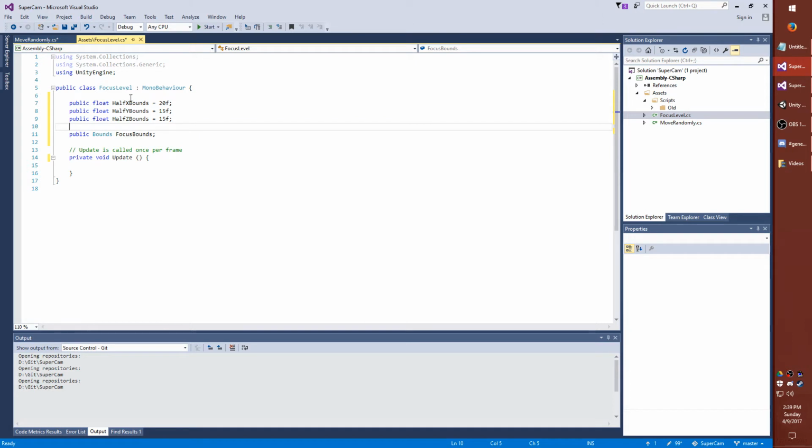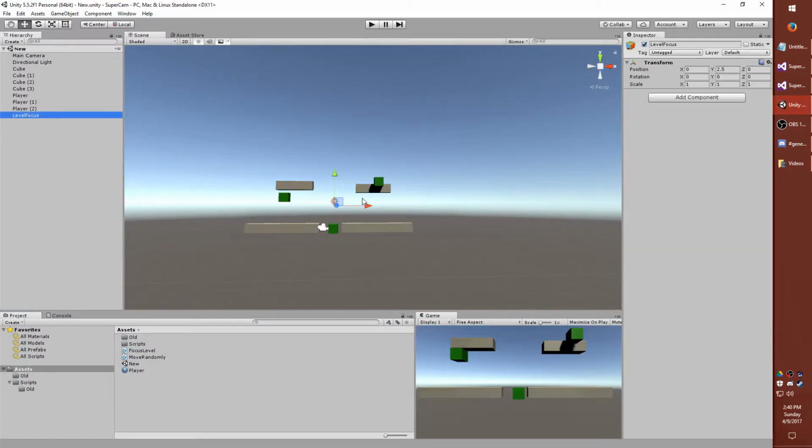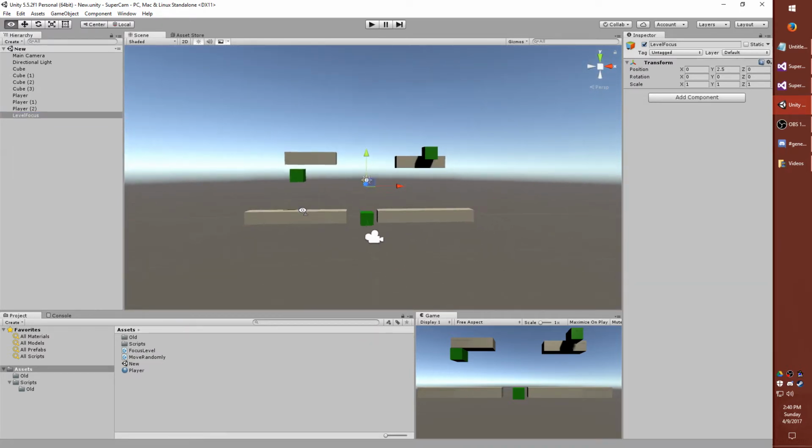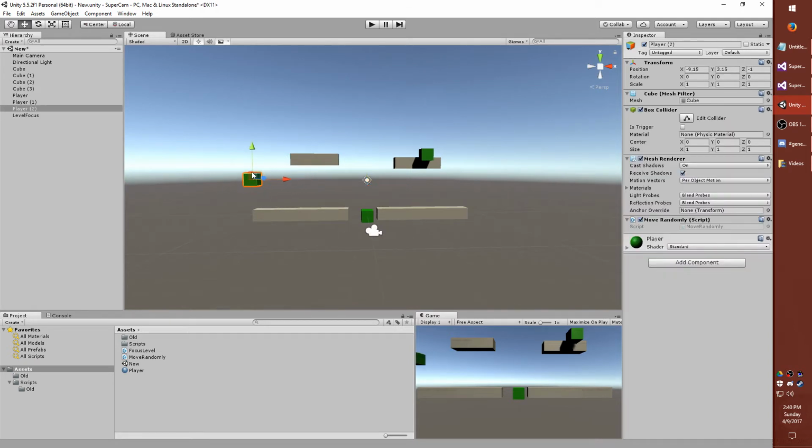So the half x bounds is how far out on each side you want your camera to focus from the center of the level, or rather the level focus. To give you an idea what I'm talking about, let's go ahead and jump back to Unity and select the level focus. You can see it's right here in the center of my level. So if I have 20 units out, we'll just pretend I'm going to move this cube, we'll pretend that's 20 units out. Once you pass those 20 units, the camera is going to stop caring about this cube as much, and it's going to start focusing on the other two cubes that are still in the level.